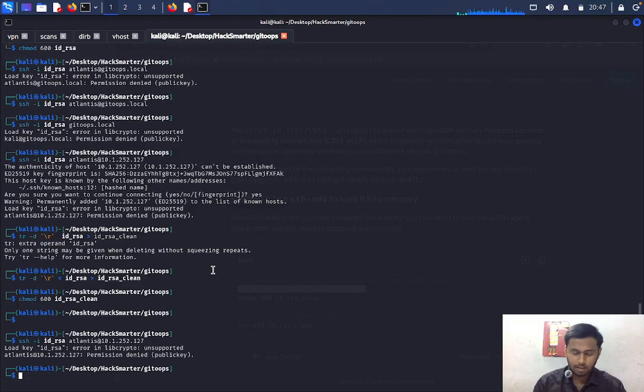With that, I think we are at a natural stopping point. And from here, what I want you guys to do is continue from here on and then try if you are able to SSH into the machine using this private key.